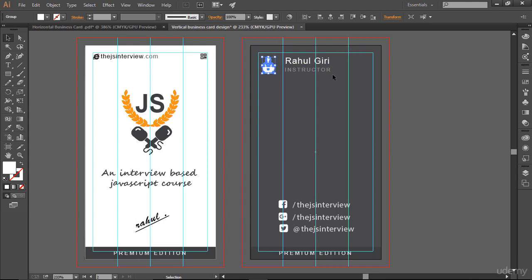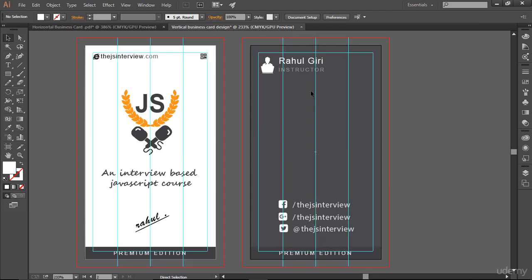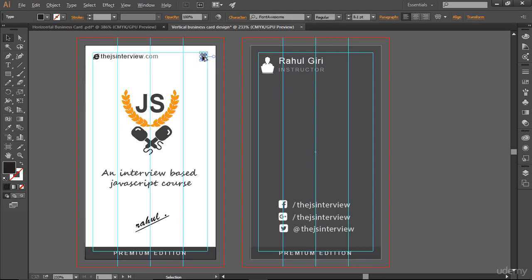So let me just bring it here, and I can simply bring it here. There we go. Control semicolon to hide my guide, and that's fine. So I go ahead, Control semicolon to bring it back, and now I'm going to grab this QR code and bring it here by holding my Alt key, so it's going to copy, and now I'm going to just paste it here.